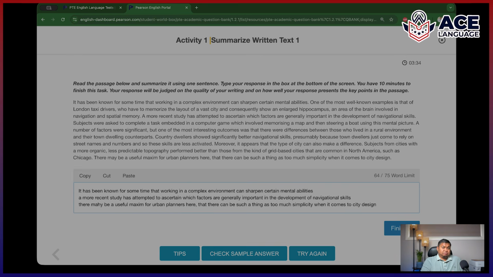We learned just moments ago how we join them. If we look at the first sentence, it says it has been well known for some time that working in a complex environment can sharpen certain mental abilities. A more recent study has attempted to ascertain which factors are generally important. We can see that the subject is not the same in both sentences, so we can't use which or WH words. I'm going to use a simple and here.